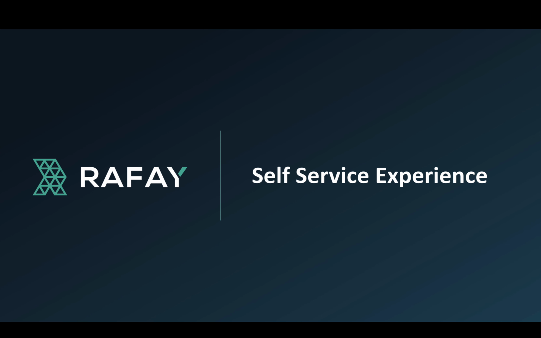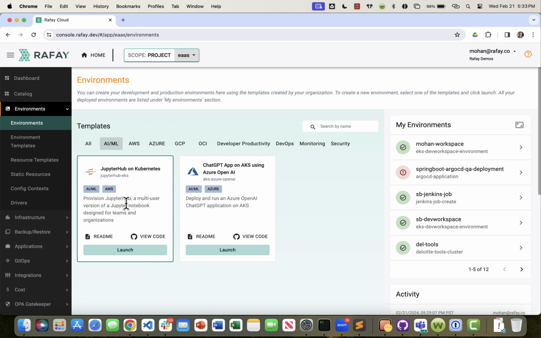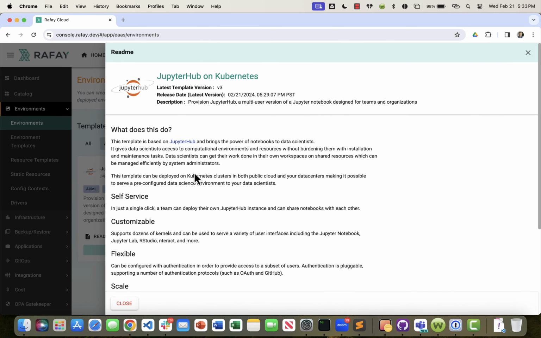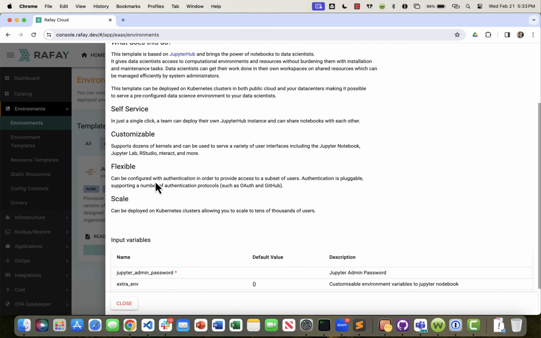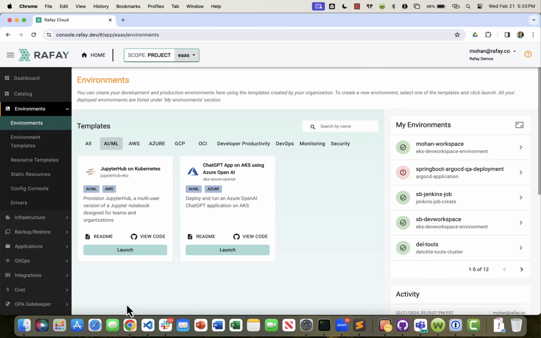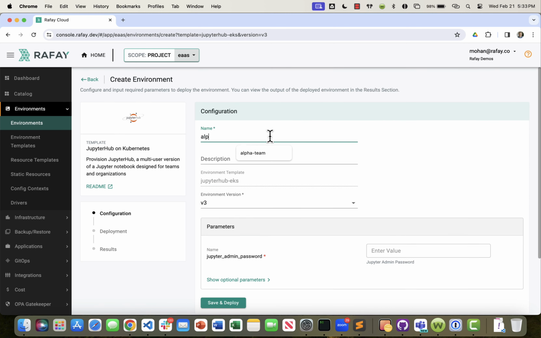Now let's look at what the experience would look like for self-service. The data scientist logs in. They are presented with an easy-to-use card, a catalog kind of experience, with a brief explanation of what they need to do there. They launch the template, give it a name.